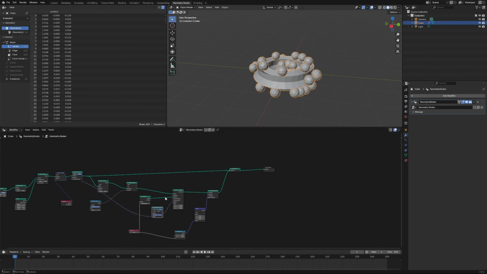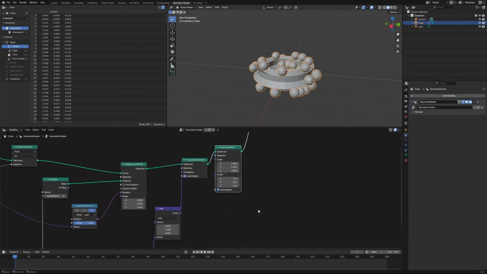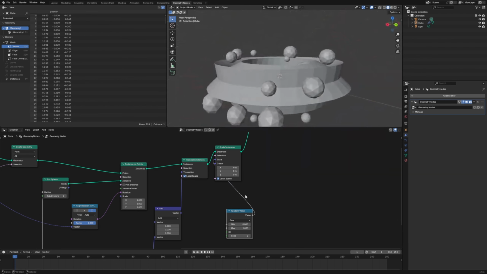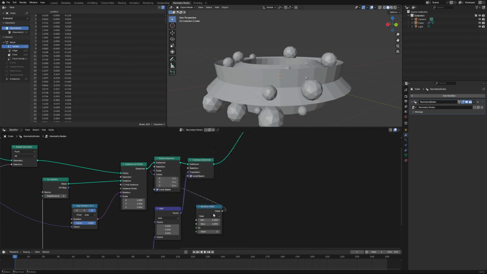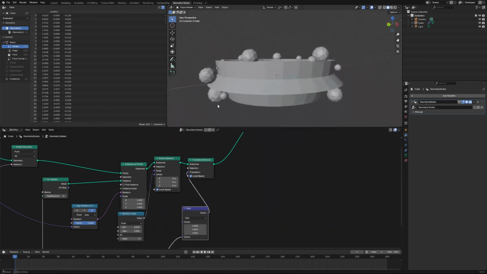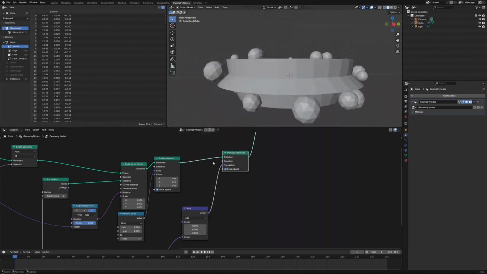What we can then do is also scale the instances. Let's do that. At least translated, and let's say scale instances. Then let's add a random value. Let's change the seed, plug it into here, and now these actually need to be shifted here. So Shift D, let's do that. Then let's delete this. Will this work? It should. So now it should all be perfectly locked to it.